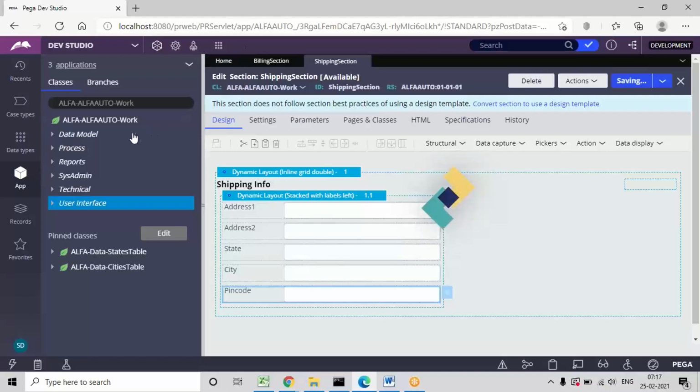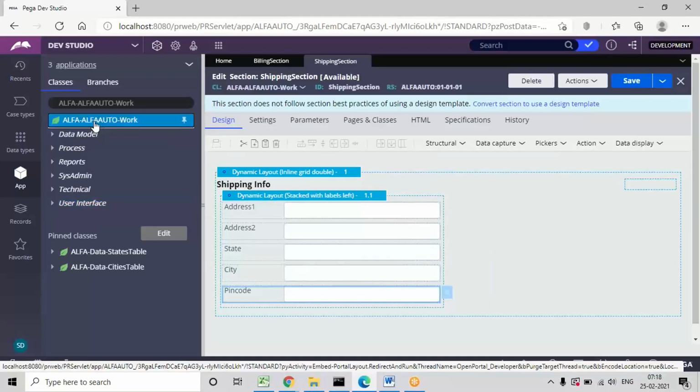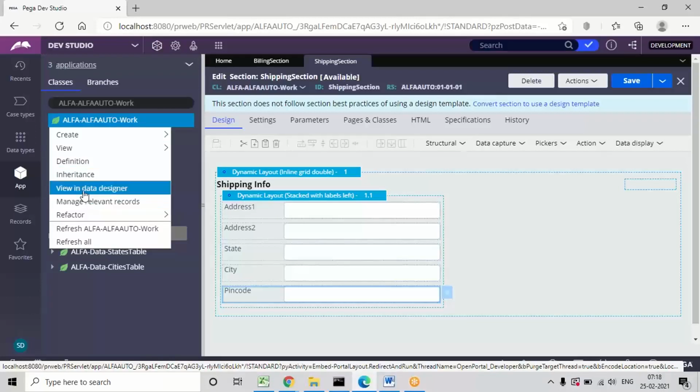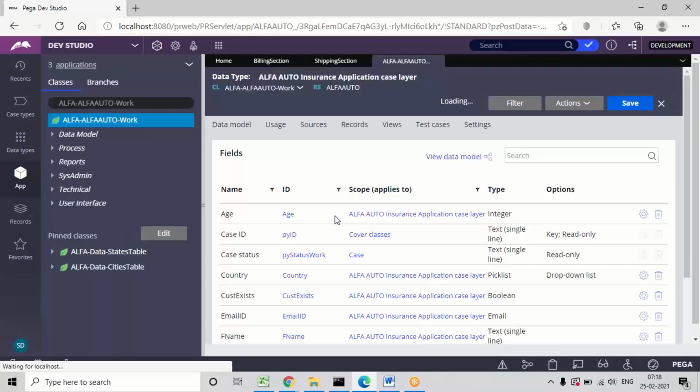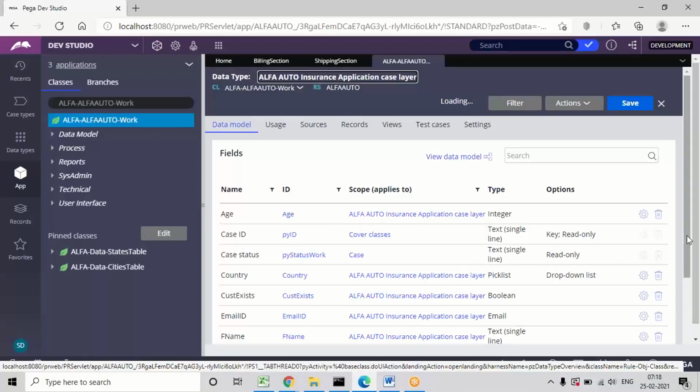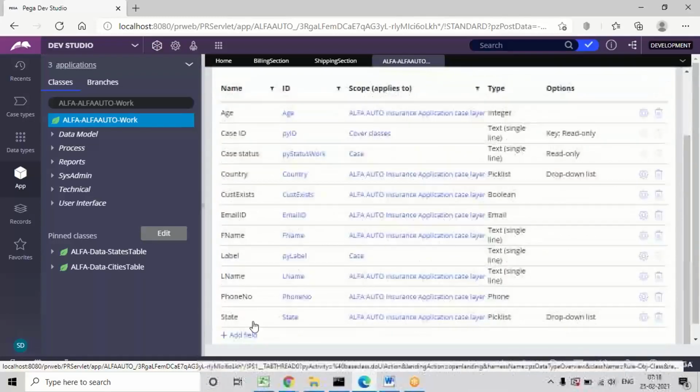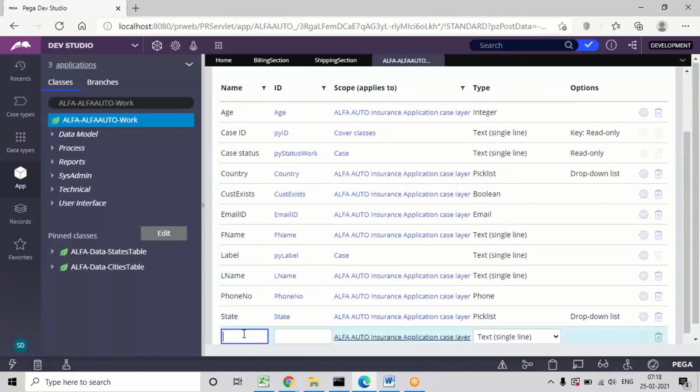Now the next step is to create a checkbox property. We need one checkbox property and define that through the widget option. Go to work layer and go to this widget option. Open widget option. So I'm going to add a field here. Here I'm giving some name, bill ship address same.